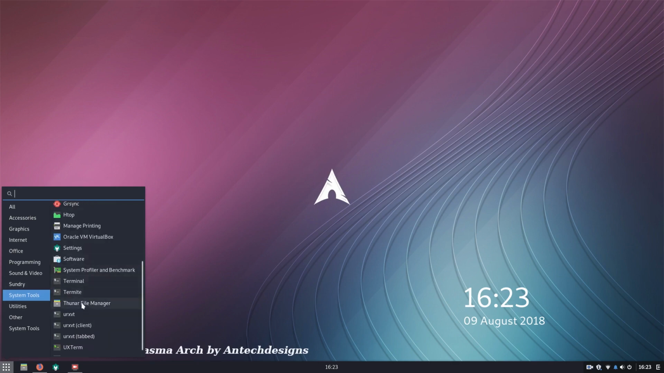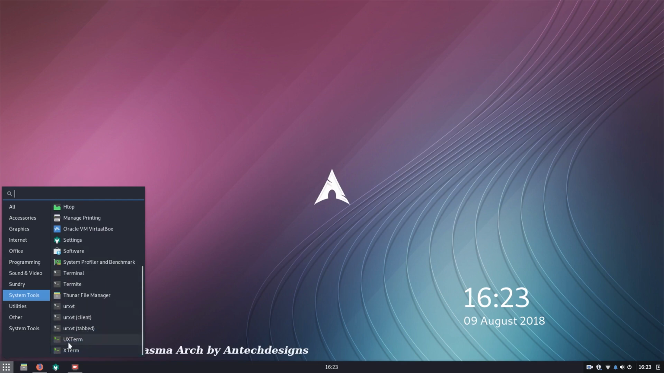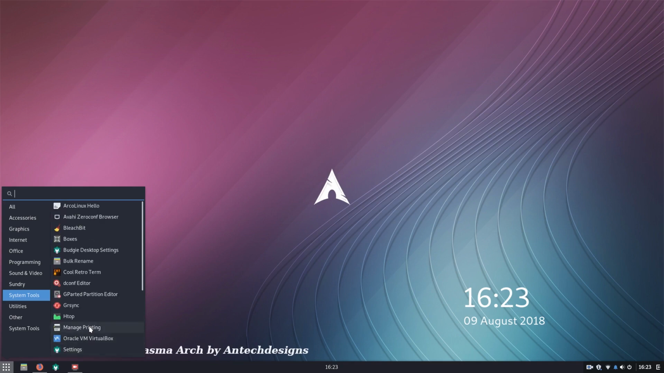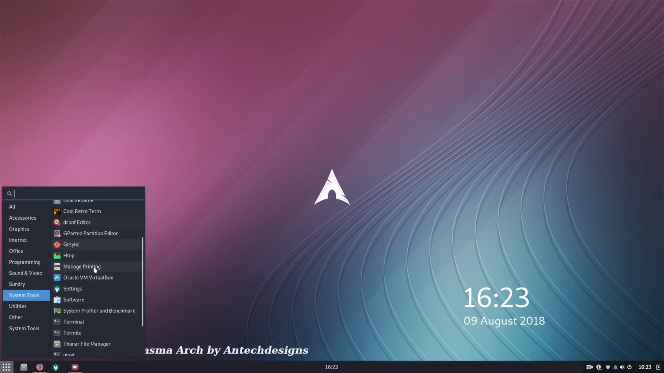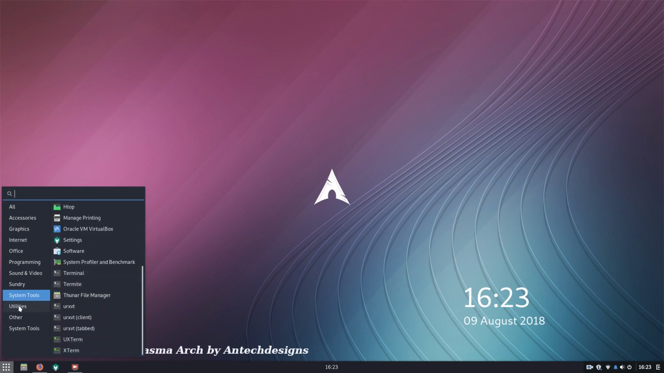And you'll find all these, Termite, Thunar File Manager, URxvt, all those. I don't use any of those. UXterm, Xterm, I don't know if they have to stay in or not. Normally those two are in there in other distros, so I'm not quite sure whether they need to be there. Boxes I don't normally use, although it's not a bad system anyway. BleachBit I don't normally use. Cool Retro Term, don't know whether I really need that in there. GParted comes in handy. So there's a few that I would like to delete.